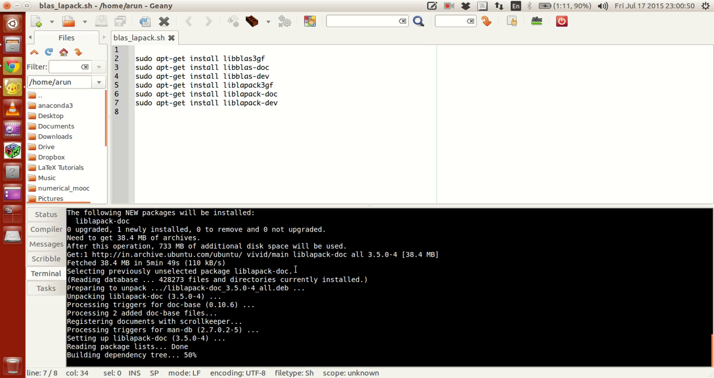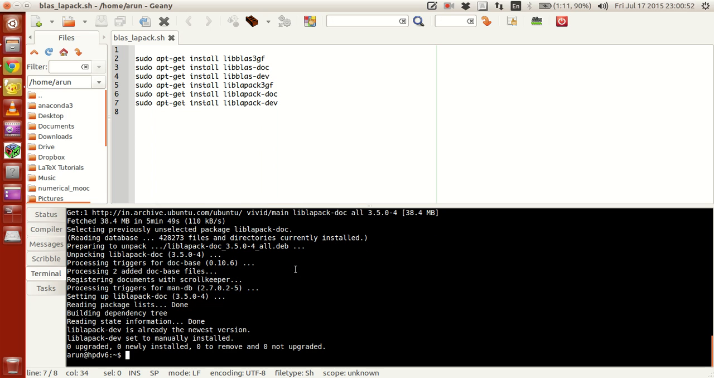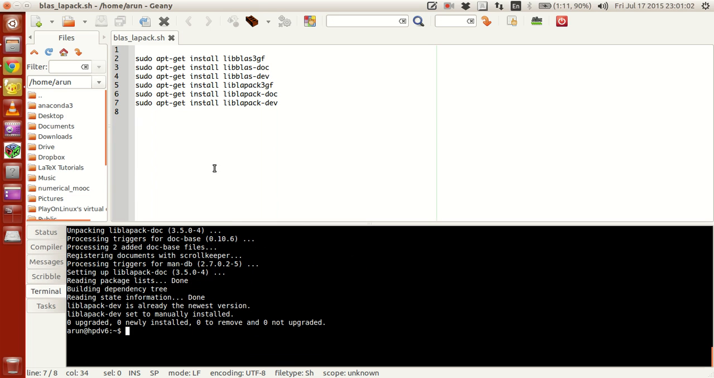Okay, it's working and it's ready. Yeah, and done. Look, apparently all of them have been installed and it's set to manual, so it's done. Now with that, your BLAS and LAPACK are ready.